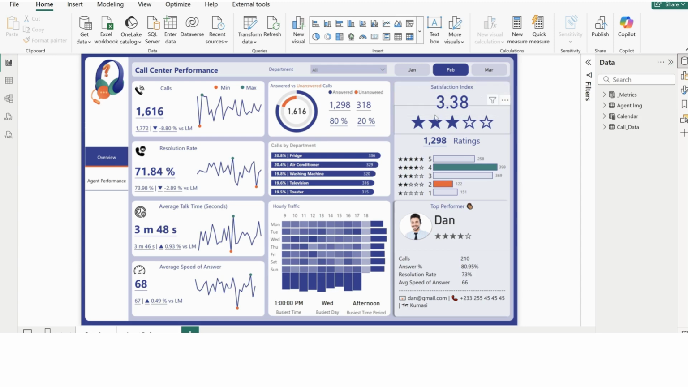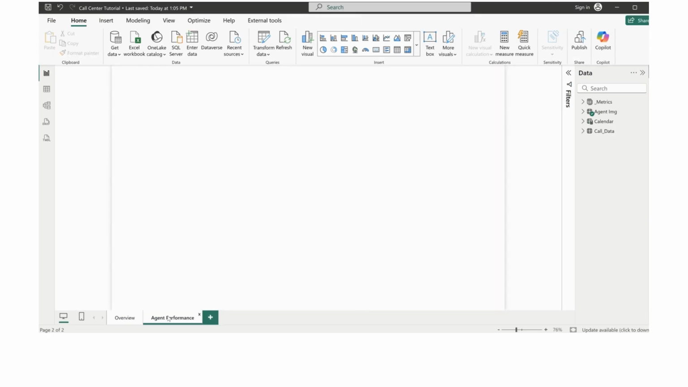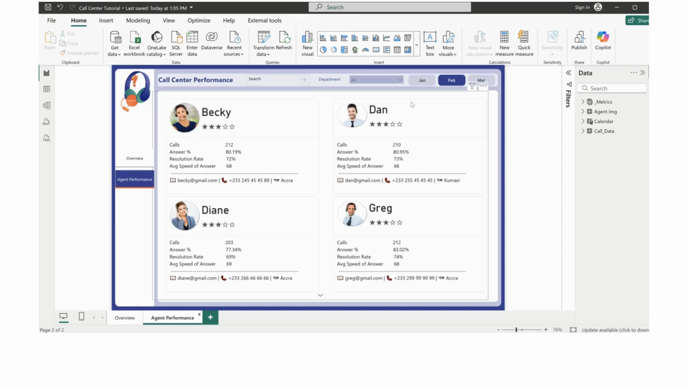Satisfaction index here. So the average satisfaction score is 3.38. So you can see the stars here representing the 3.38. The number of ratings, you can see it here. Also, I'm going to show you how this part is done. Then the top performer, I use the new card for this. And then you can see the agent performance here. So we have the list of all agents and their performances.